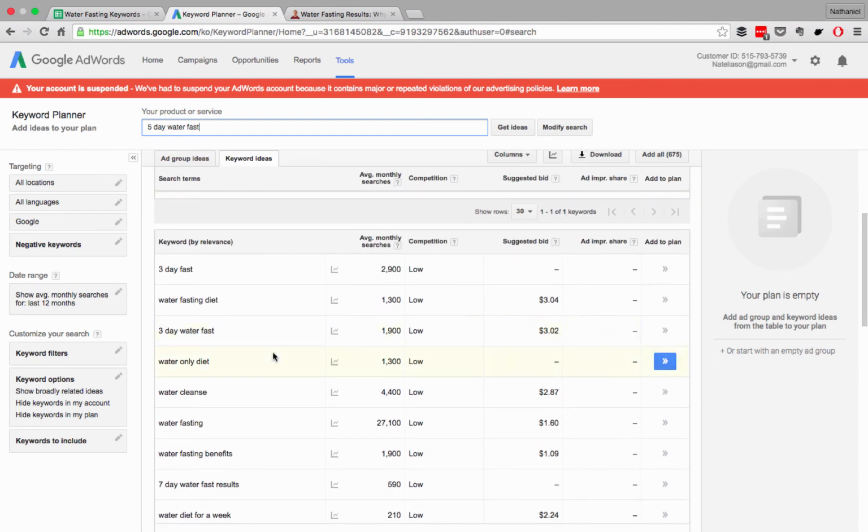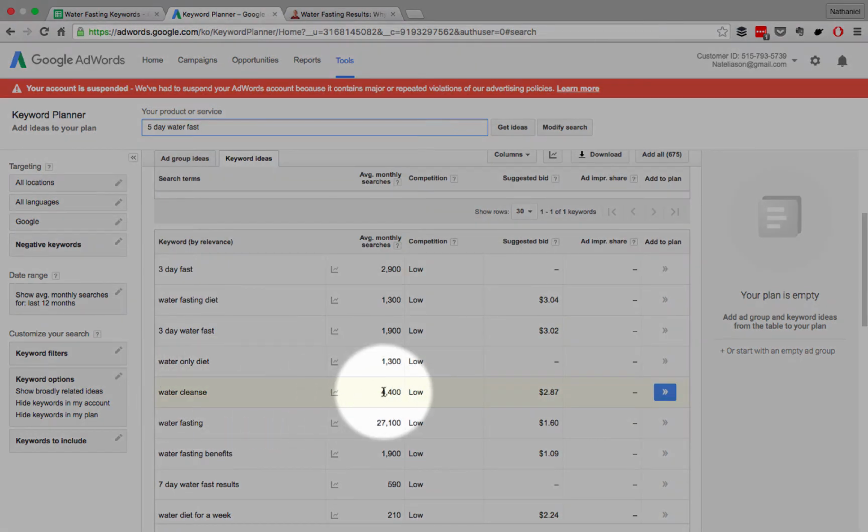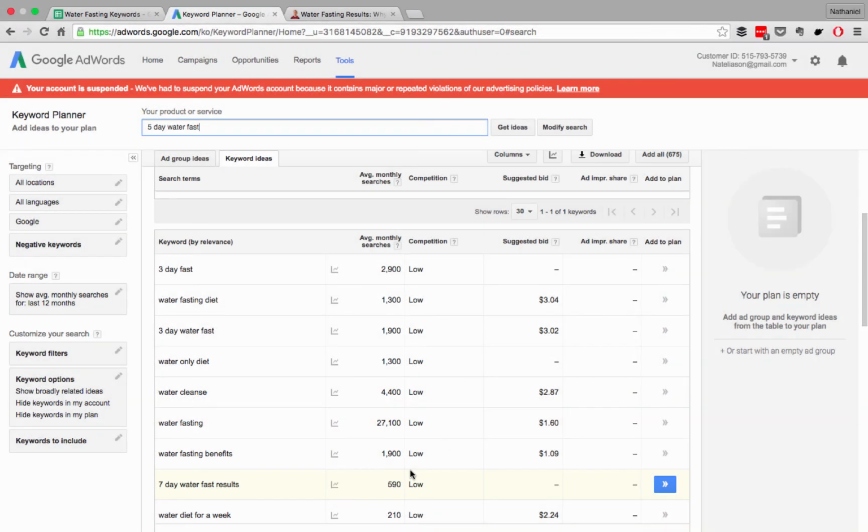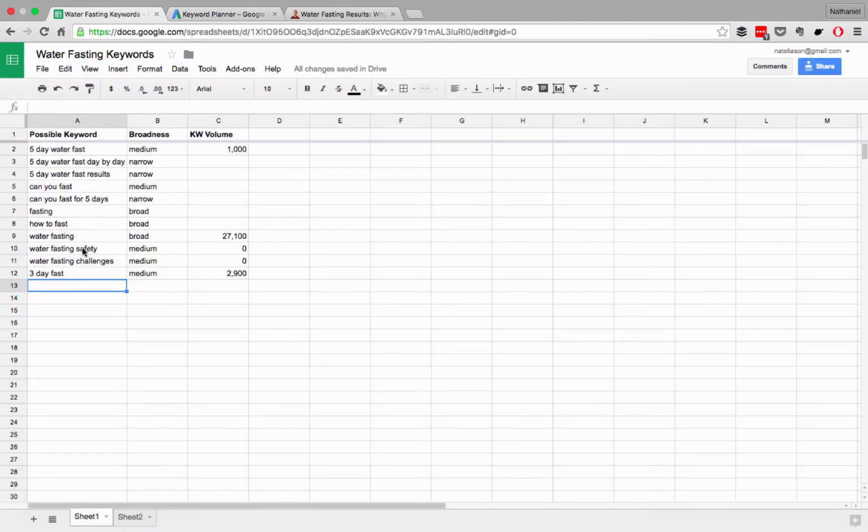For example, we can see here that water cleanse only gets 4,400, whereas water fasting gets that 27,000. That's useful information to know too. Here we've got water fasting benefits, 1,900. I think we had that on our list. Oh, we didn't, so let's add that. Medium, 1,900. And you're just gonna go through and add all the keyword volume for the keywords that you wanted to go after, and add in any other keywords you find as you're going that you think might be relevant.